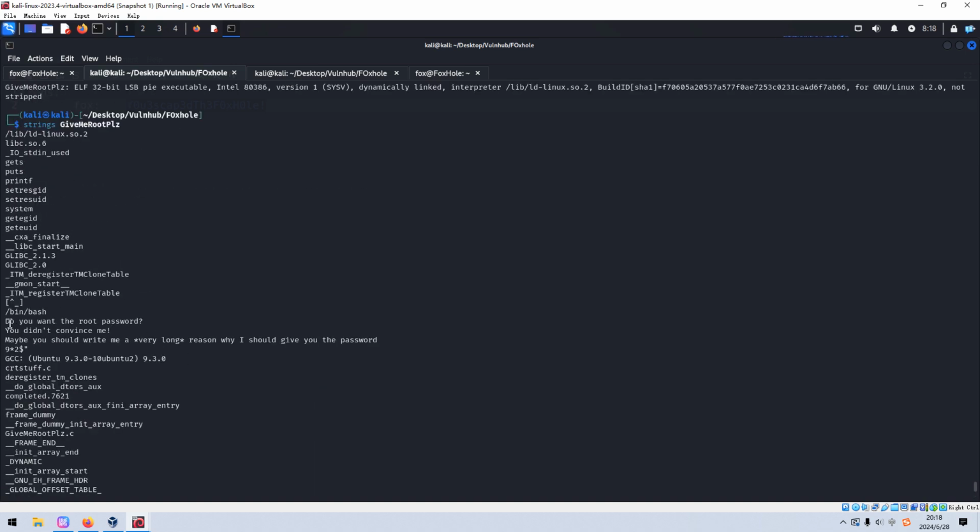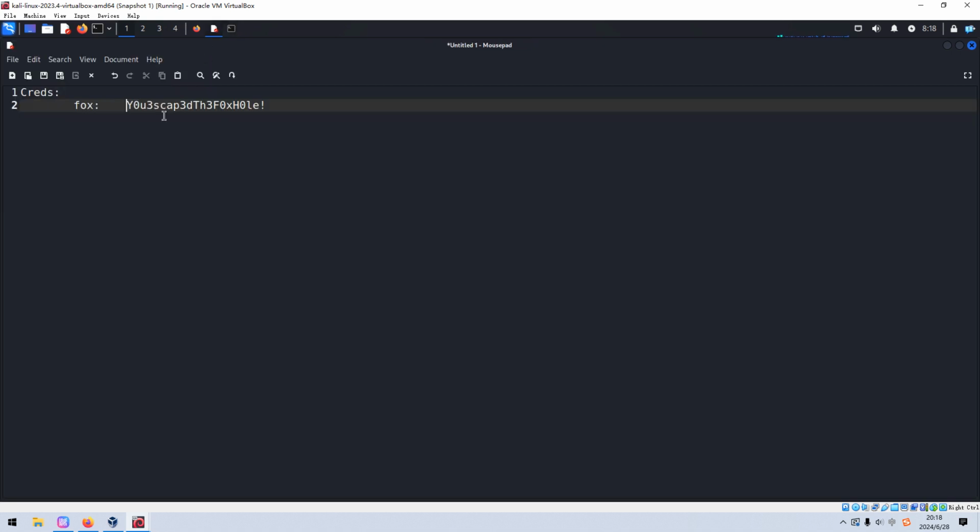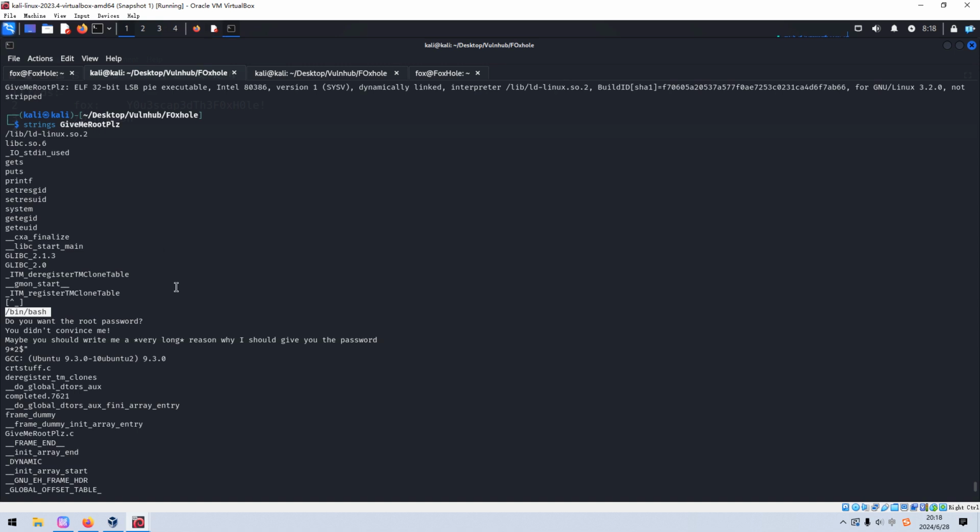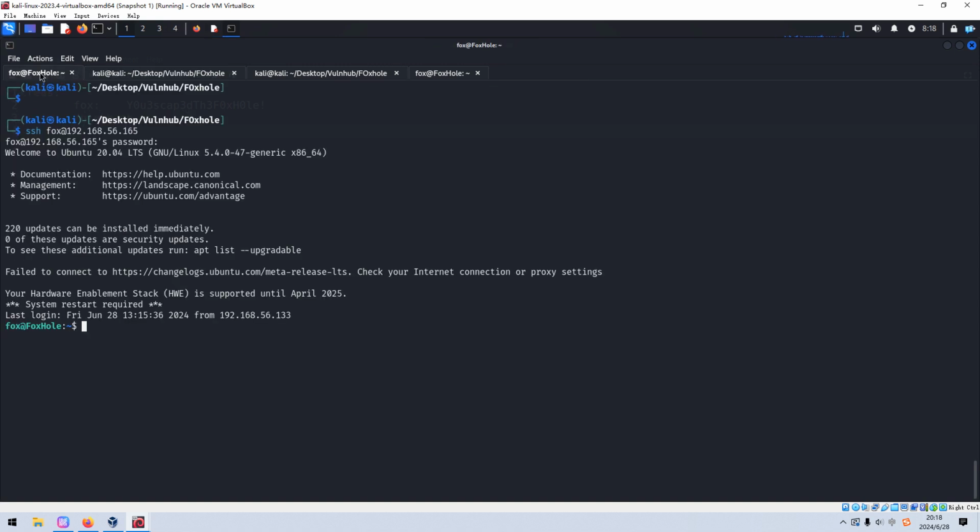As you can see here, "Do you want the root password?" and "You didn't convince me." Also here, we can notice /bin/bash is in this executable. Very important information. We need to keep this in mind as we move forward. So next, I think we can run this binary. It asks, "Do you want the root password?" Maybe we can put anything, for example, yes.